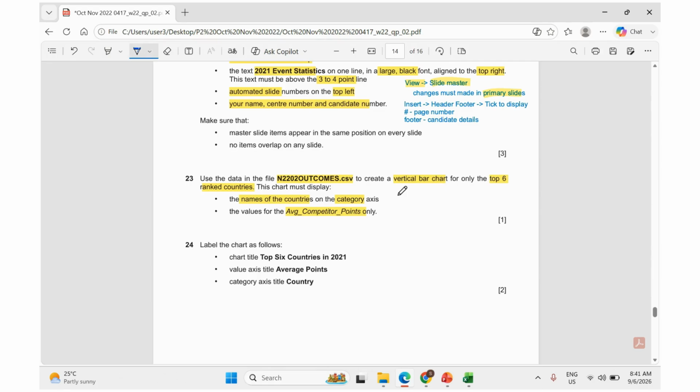Now, which one is the category axis? Class, category axis is horizontal, value axis is vertical. This is where the value axis is. So average competitors points you put here, and names of countries you put here.